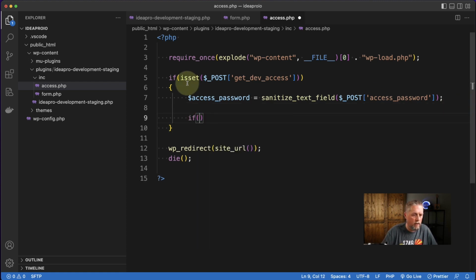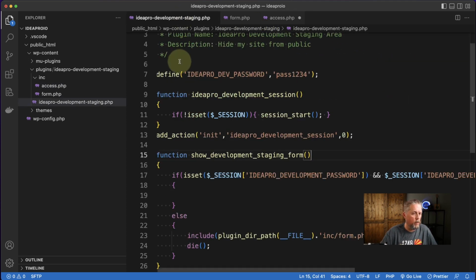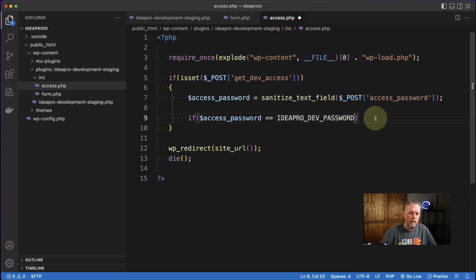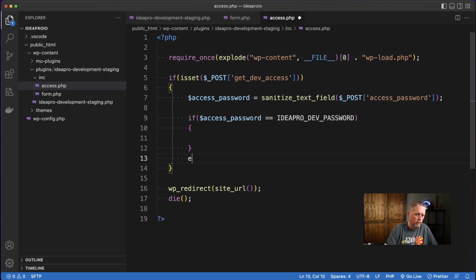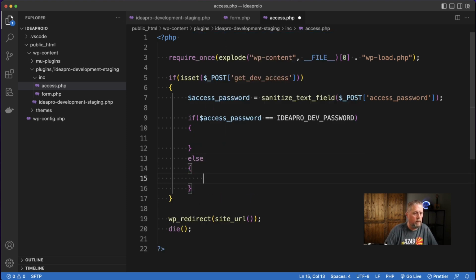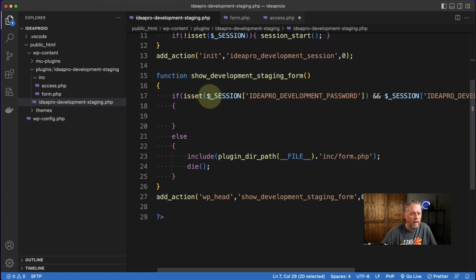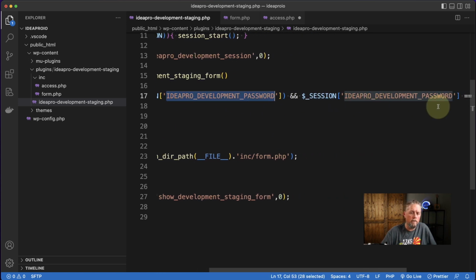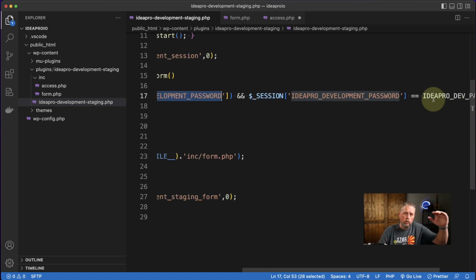So, all right. So if, whoops, we're going to copy this. If access password is equal to, whoops, and then we're going to look back here at our constant. If it's equal to that, else. So if it's equal to that, we're going to set the session for the password. If not, we're going to tell them that it's not correct. All right. So over here, we said if the development password and the development password is equal to password, we're kind of double checking it.